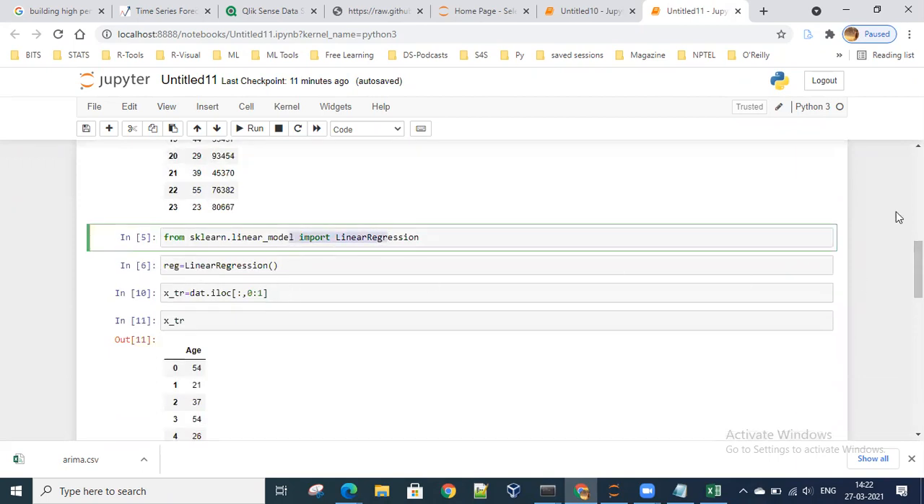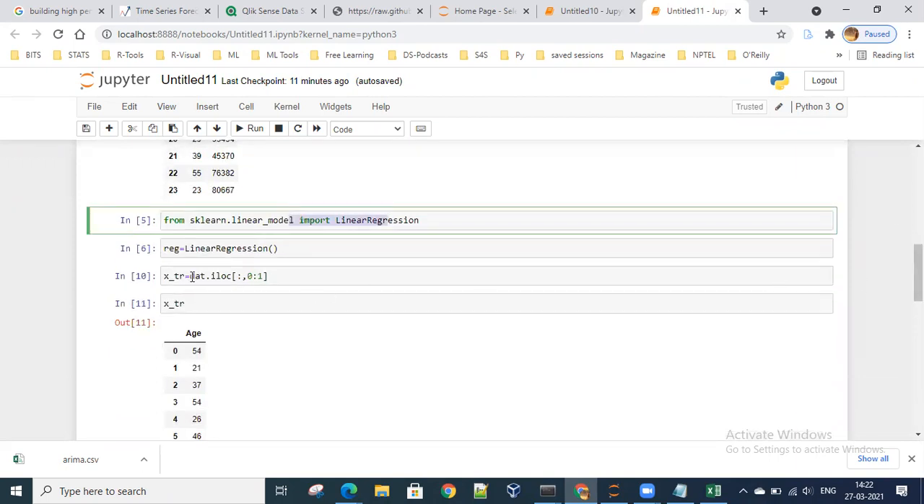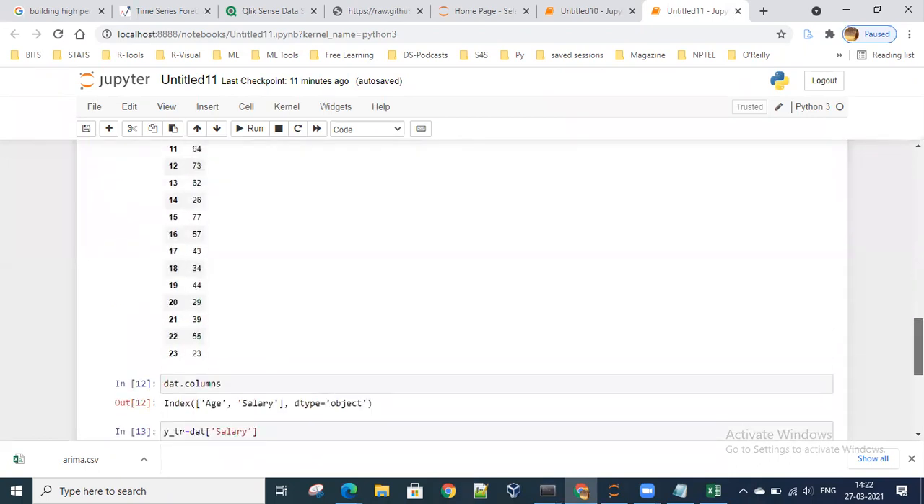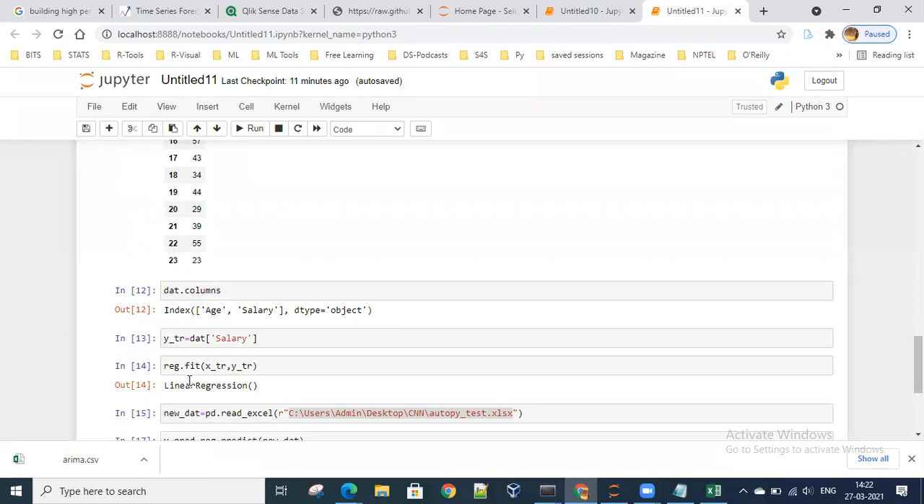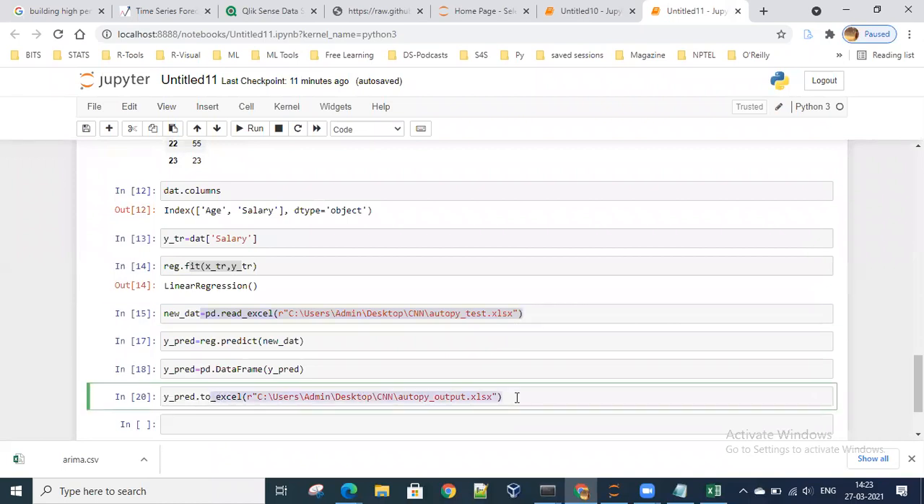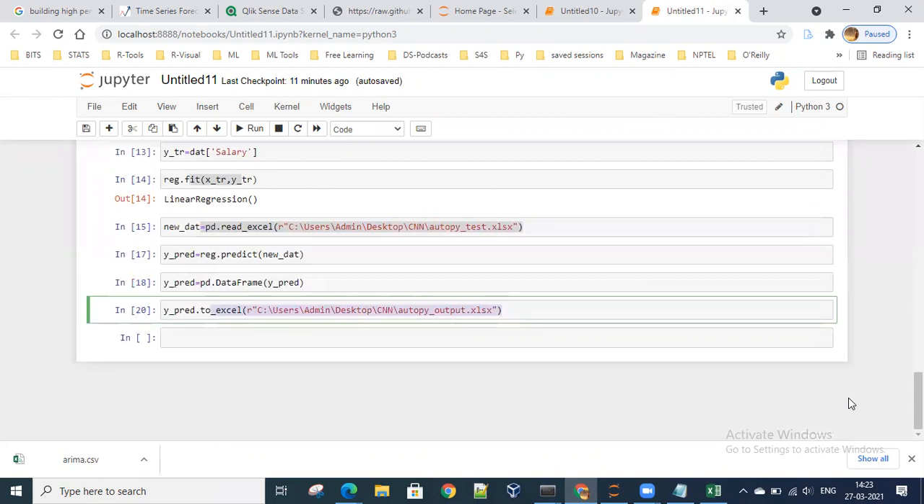A linear regression is a thing that I've used. I have basically used the linear regression for the age with salary, fit salary, where X train is age and Y train is salary. And I've taken the new data on which we need to process. And finally, where we need to put the output is a thing which I have put here. So this is a very simple model that I have made till now.